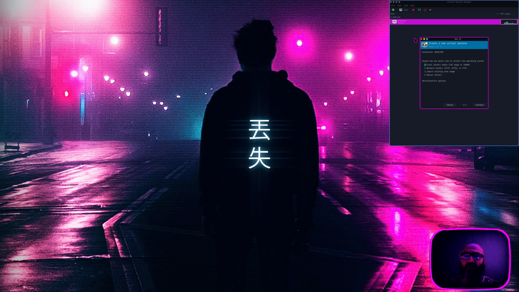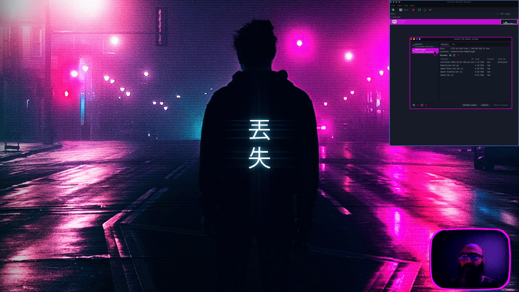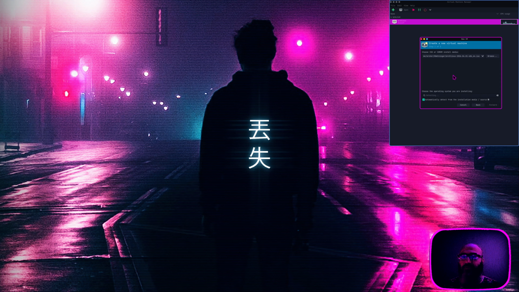So let's do this. I'll click here. I will select my ISO, Arch Linux. It figured out that it's Arch Linux inside the ISO file, and then I will set it to 8196, basically 8 GB of RAM, and then 4 CPU cores, and then I will give it 50 GB of SSD, and I will call it just Arch install.